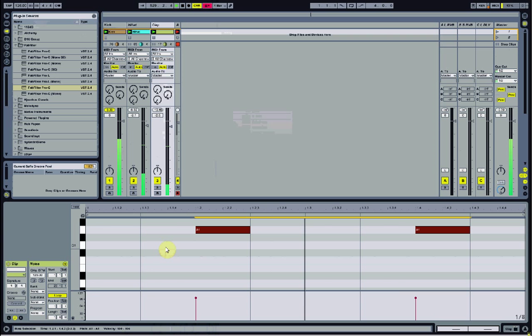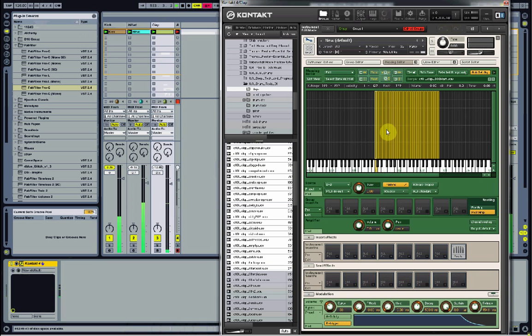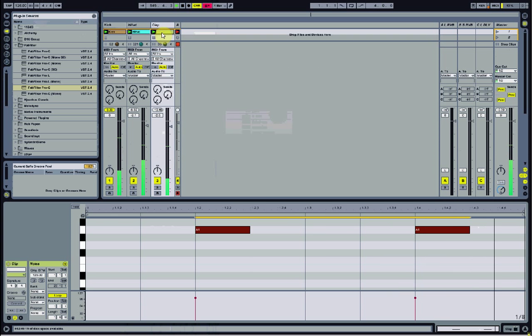Let's try to go with this one, but this needs a little bit of work in order to sit better in the mix. So let me just first shorten it a bit. It's quite short now, but it could be shorter. Maybe some decay. Yeah, much better. I'm just going to type clap here so I won't get confused later.